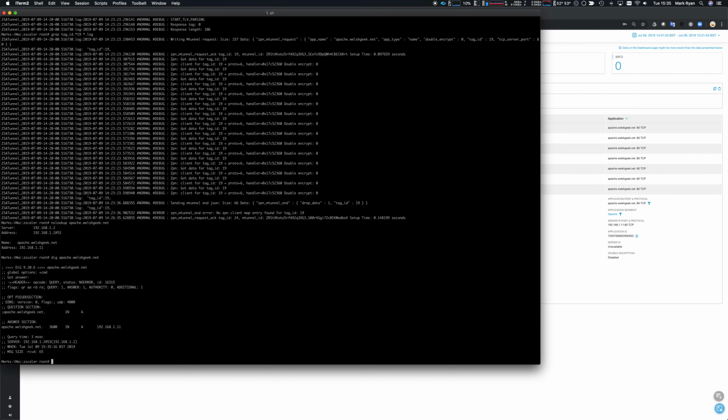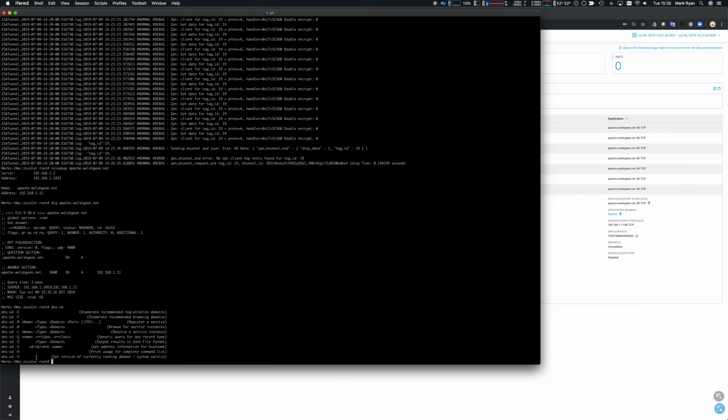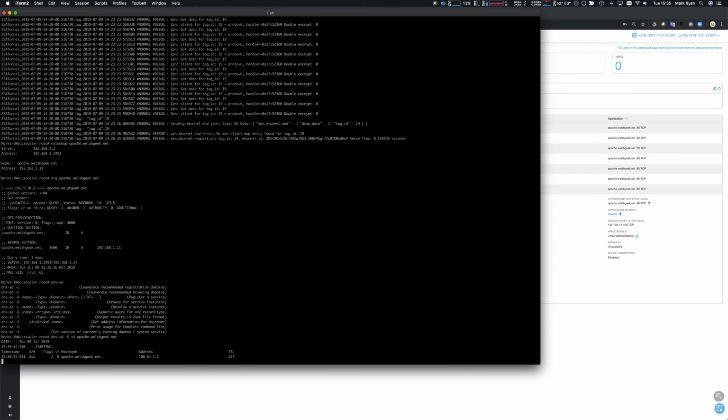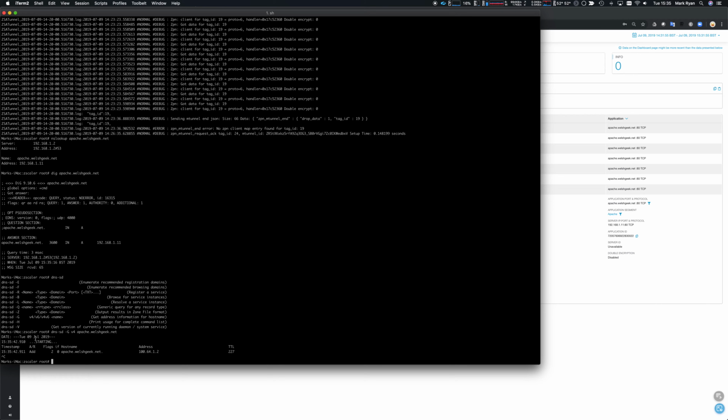The real way to do this is dns-sd, and what we're going to do is use -G, because we want to do an IPv4 lookup, and we can say apache.welshgeek.net, and that means it'll actually get intercepted. We can see the request, and it's 164.1.2. So we know the actual IP address the user went to.